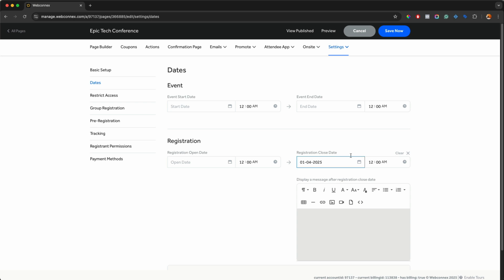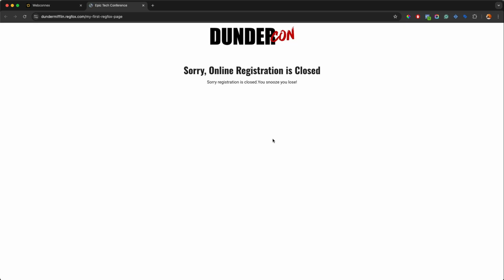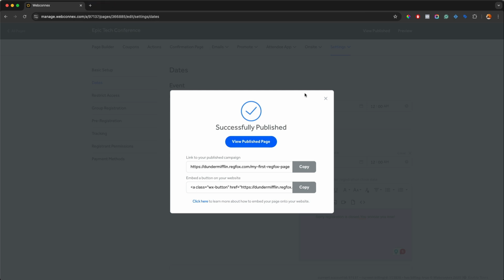But when you decide to close it, you can set a date here, and you also can set a message. And you can say, sorry, registration is closed. You snooze, you lose. Little snappy, fun example here. And we'll save and publish. So I've set this in the past. So now we have our message, sorry, registration is closed. You snooze, you lose. There's my custom message. So that's how you can automatically shut down registration on a prescribed date and time that you want.